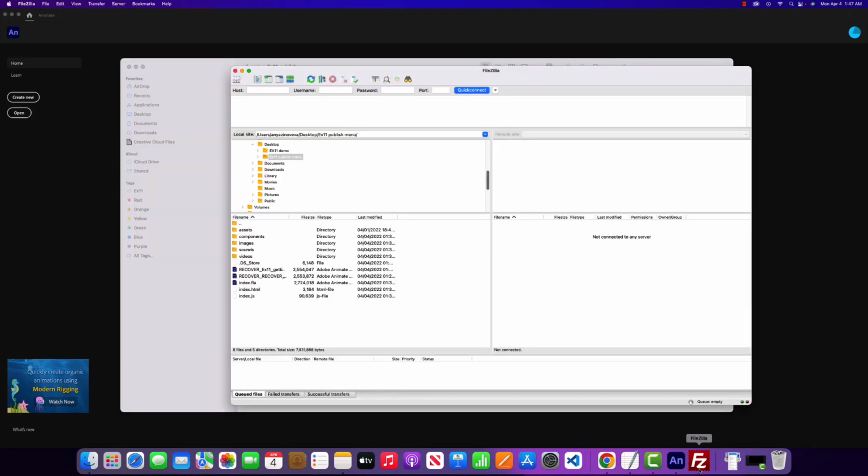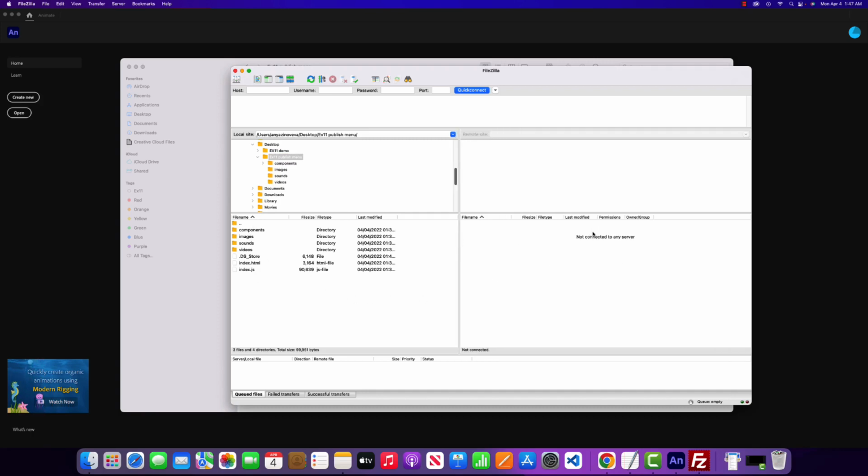Let's go back to my FileZilla and it should refresh here. Again, may not be instant. Sometimes my computer is a little weird, but it takes a second to refresh and now I have the files. Okay, but where do they go? Okay, I need to connect somewhere. It says not connected to any server. Okay, great. So how do I connect?